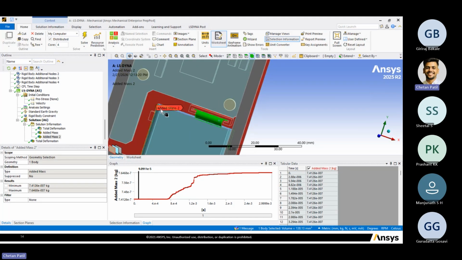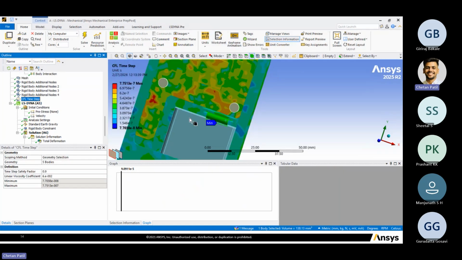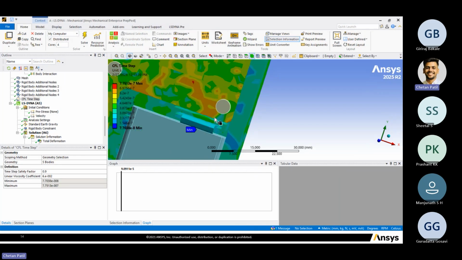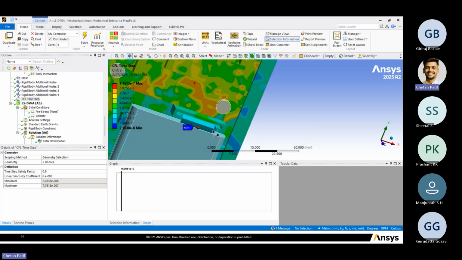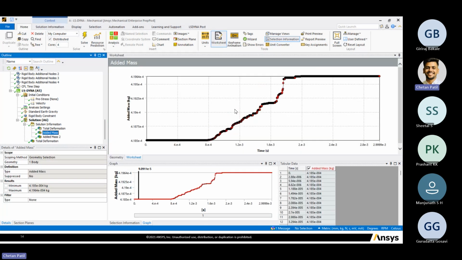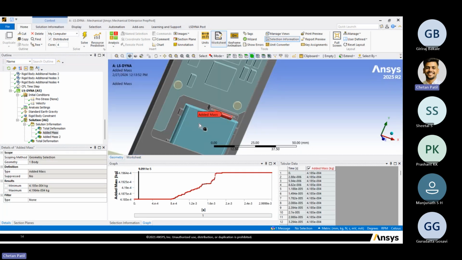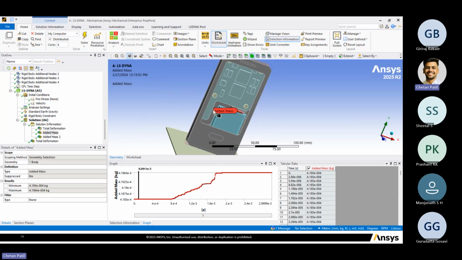So over there as well, there is more added mass that has been calculated. This is based on the particular CFL time step that has been generated on the model. If you check the CFL time step, the minimum value is present on the pole region itself, and there itself, more mass has been added. So you can calculate that through this method as well.